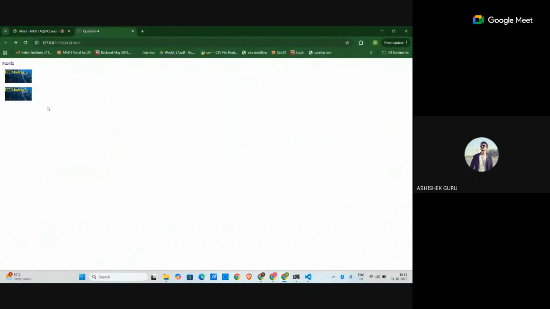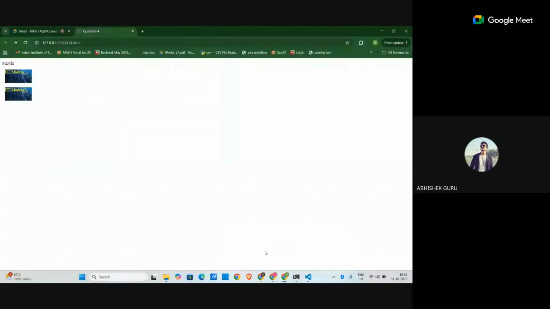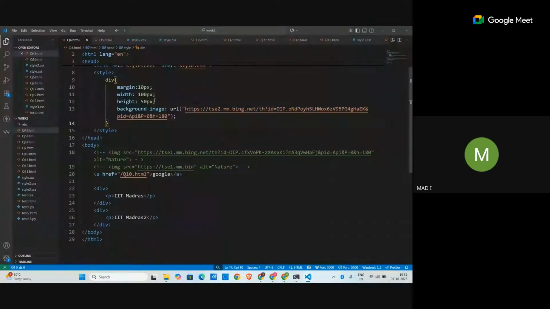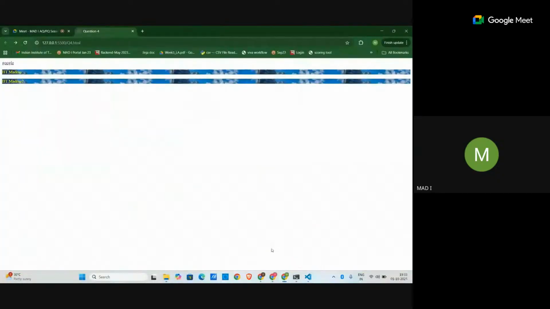So if you remove them altogether, will it take the entire page by default? This background image is styling for a particular element. Basically, I'm talking about the margin, width, and height. If you remove those details, will the image take the entire page by default? Let us check that as well, how it works. It is coming like this.